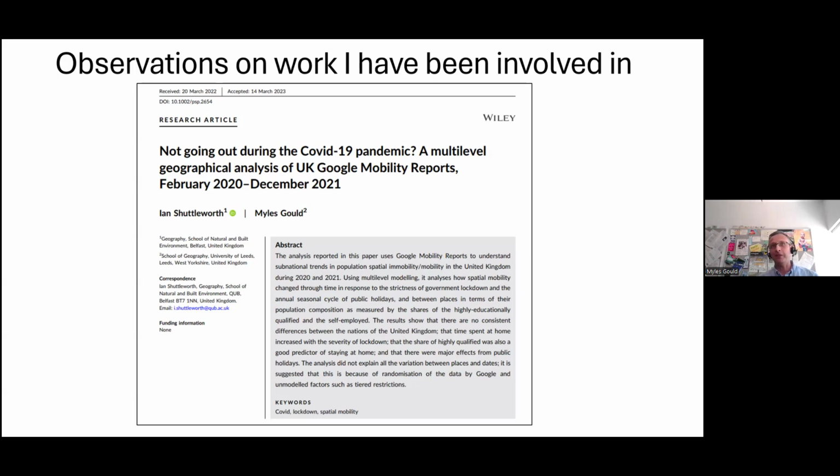So I just wanted to make that point, that sometimes you want to say more about the data that you're using, but Google are a bit sketchy about it. And we talk a little bit about that and some of the limitations of the data in that paper.